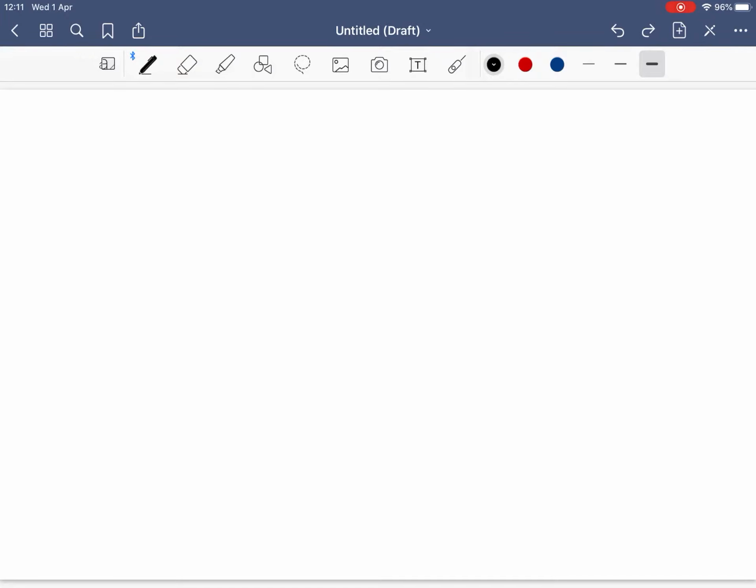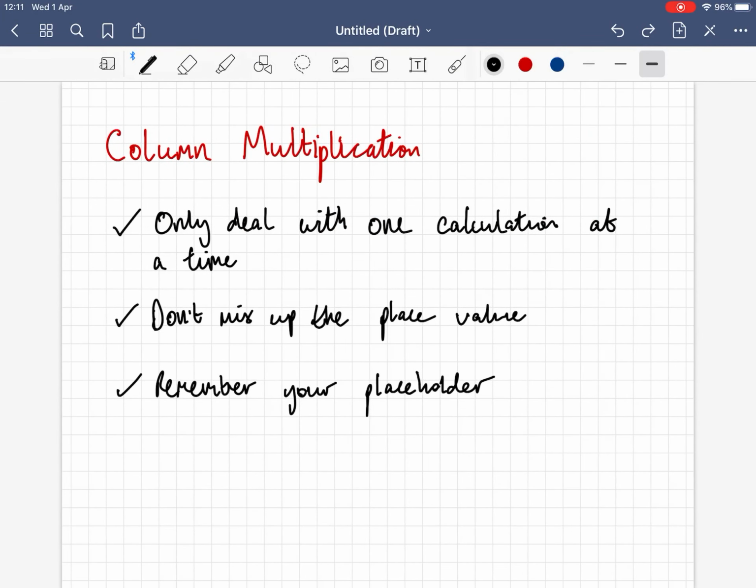Okay, hi everyone. This is a quick guide on how to do column multiplication. Actually much easier than long division, and the fact that a lot of you have already got this will really help. But for those who don't, it's really easy. You just need to remember to keep everything in line. That's often the issue that we have.